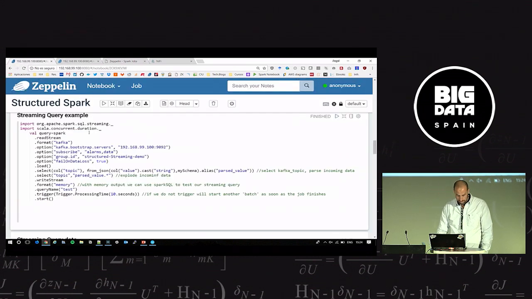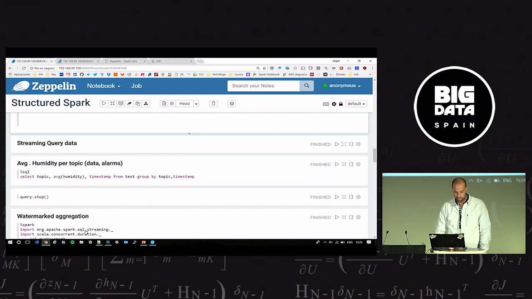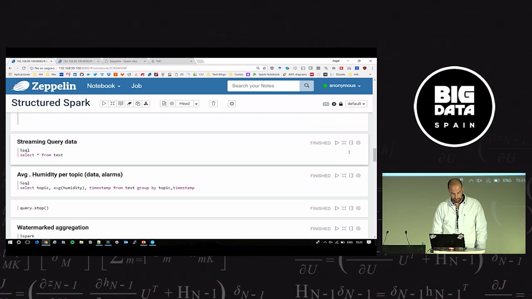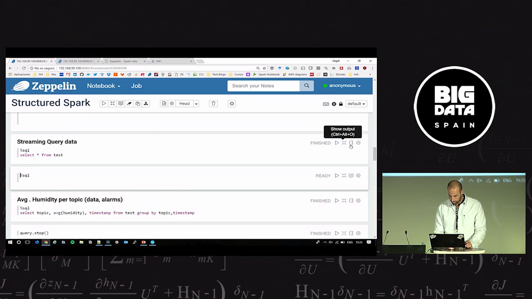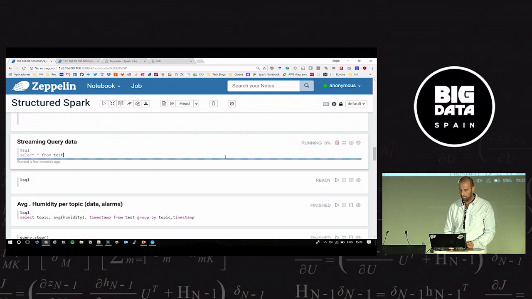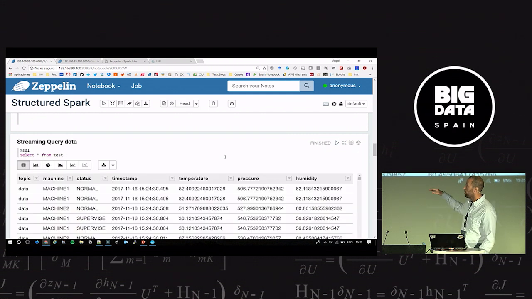Well, let's see what the data looks like. As you can see here, we can use SQL directly. This is real-time data incoming from the query. I can order by timestamp. I can refresh the query again. And this is the data that is coming in real time from our fake data producer.